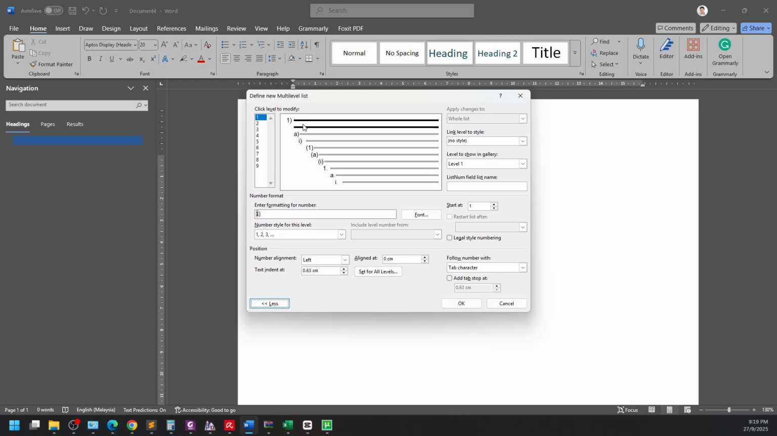The formatting for level 1 here is supposed to be numbers like 1 to 3. So this is already correct, but you can change the suffix here. It is currently a parenthesis, so you can change it to a dot. And for the text indent at, I would recommend you to change it. The default here is a tab default, 0.63, and you better change it to 0.8. So that's for level 1.